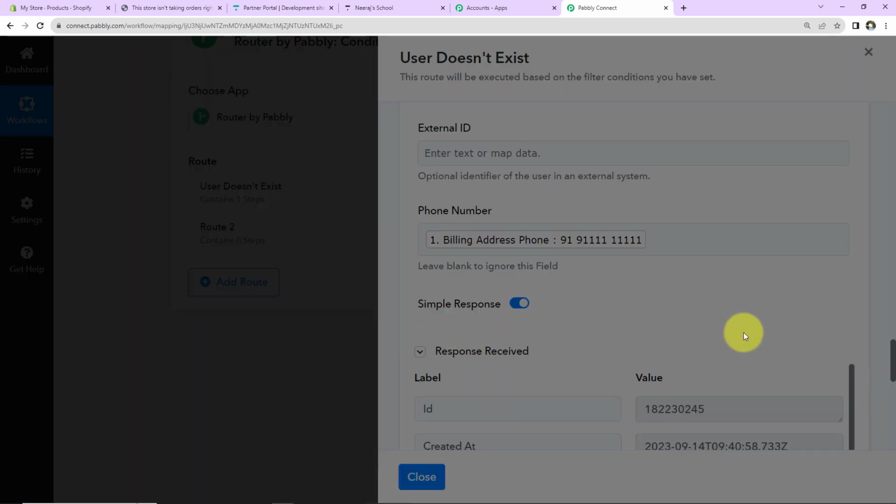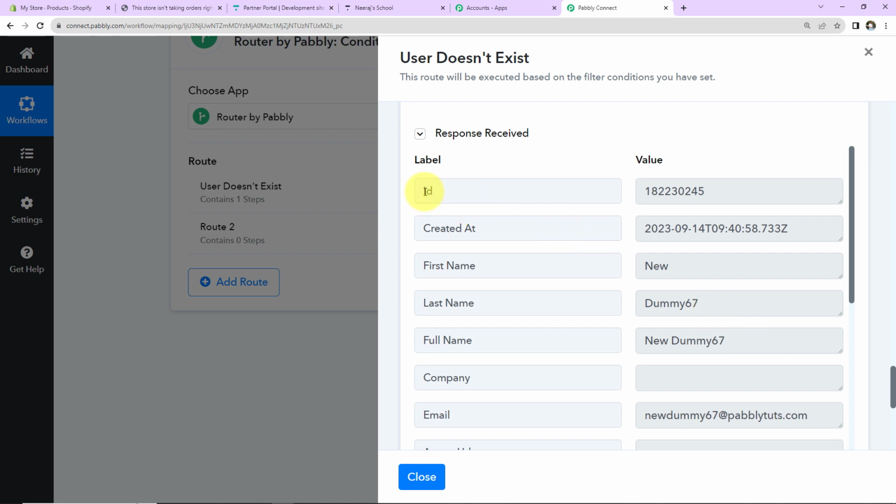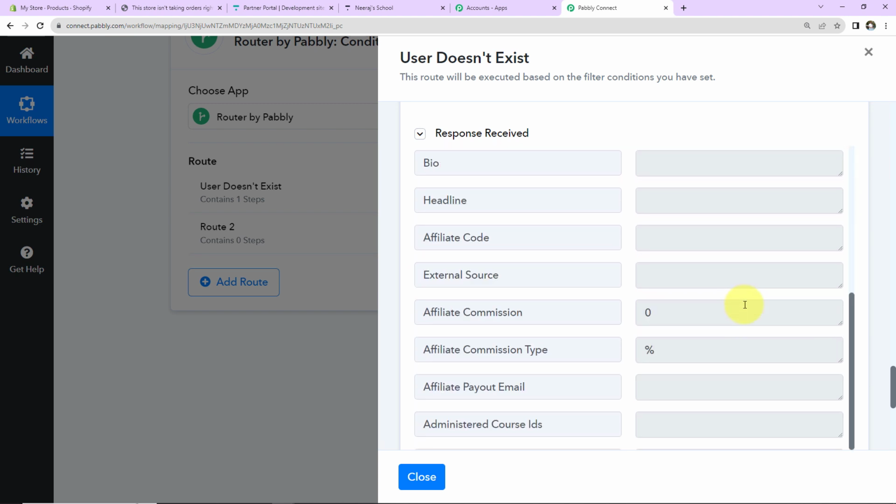As I do that, here we have received the response. First we have received this ID. This is the user ID. Then we have received the created date and time. Here we have the first name, last name, full name, name of the company, then email address.